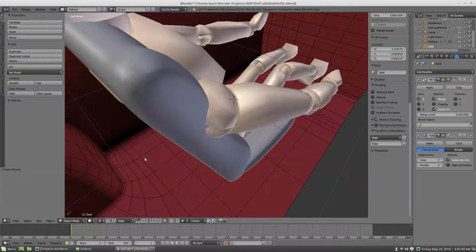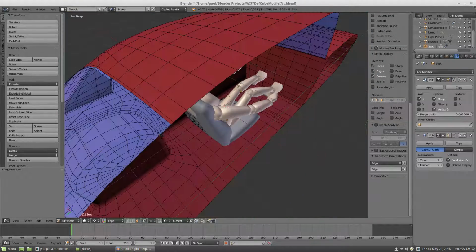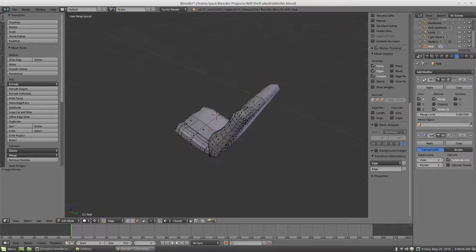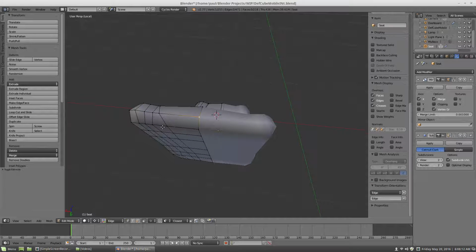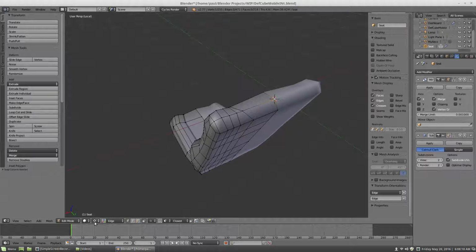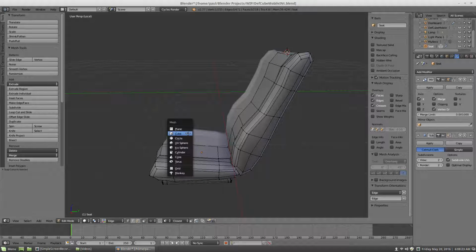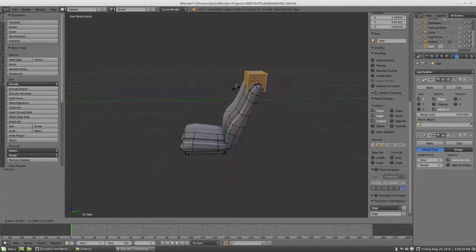So what I need to do is the headrest. So I should just localize the seat that way. Select the vertex near the top of the middle and move my cursor to it. And I'll add a cube. One so freaking huge.